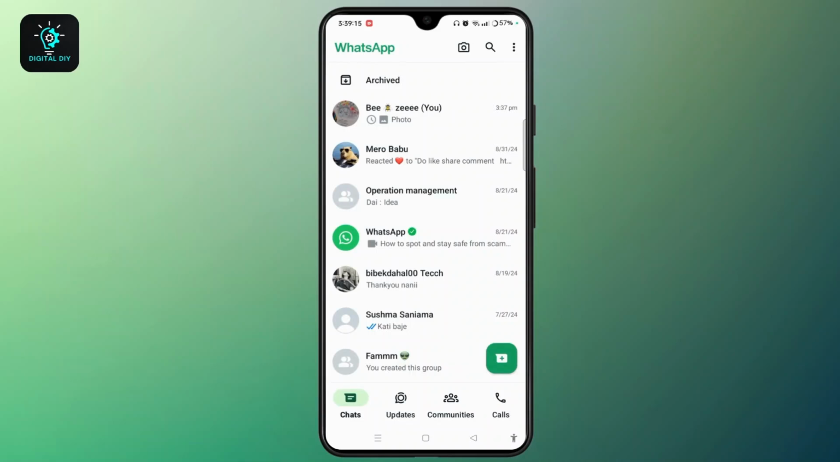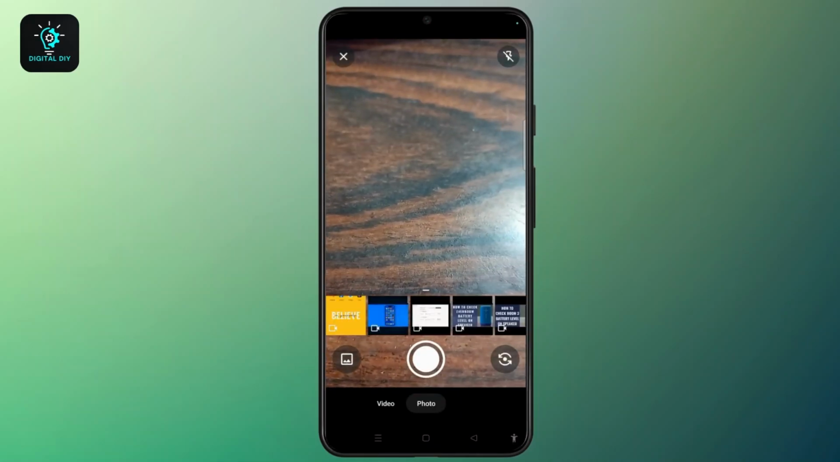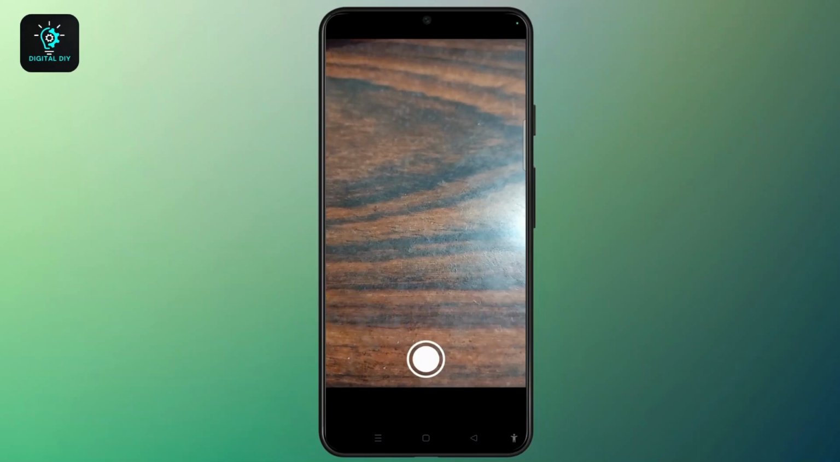Now open any chat and tap on the camera icon at bottom right corner of the screen to select any image that you want to set as WhatsApp profile picture without losing quality. You can either choose from your gallery or you can simply take a photo from here as well.